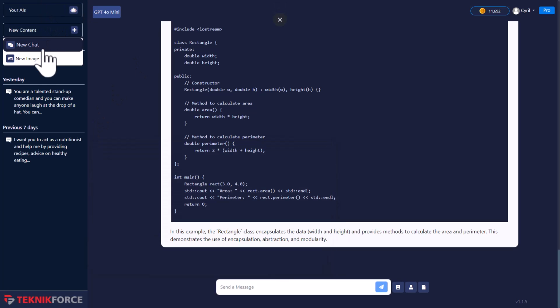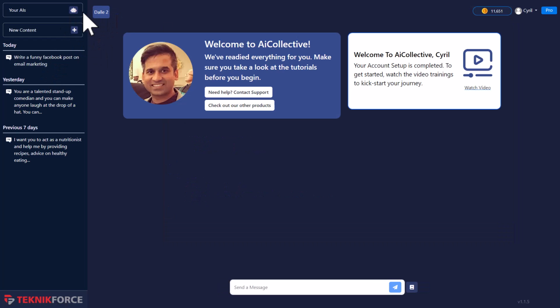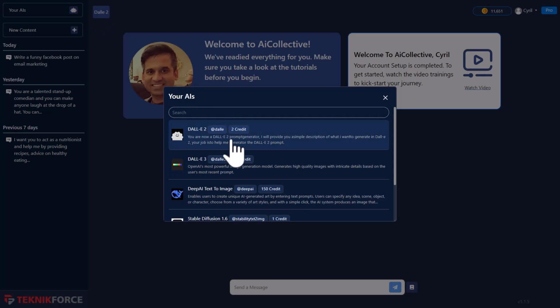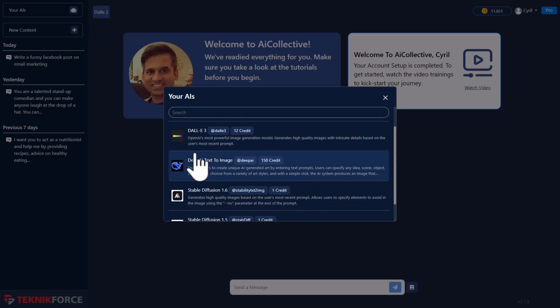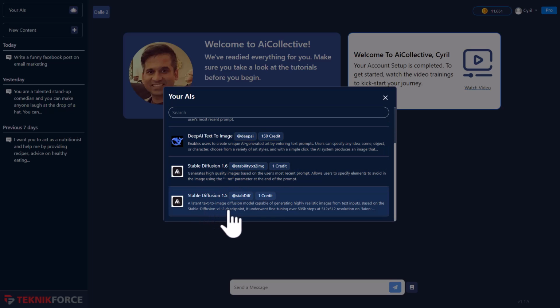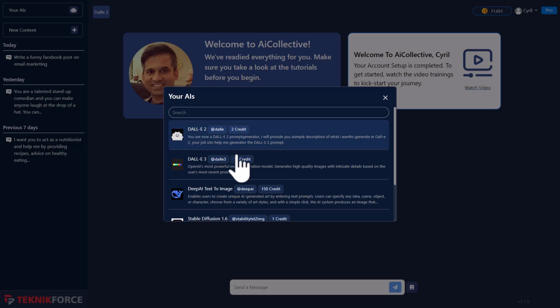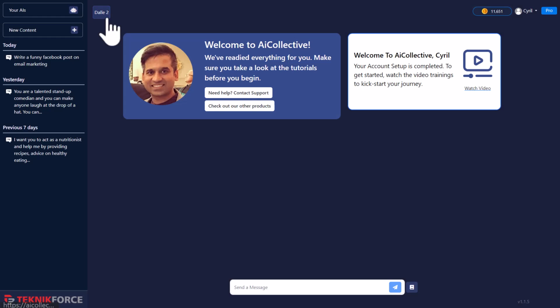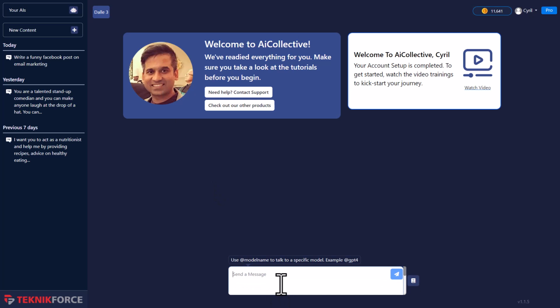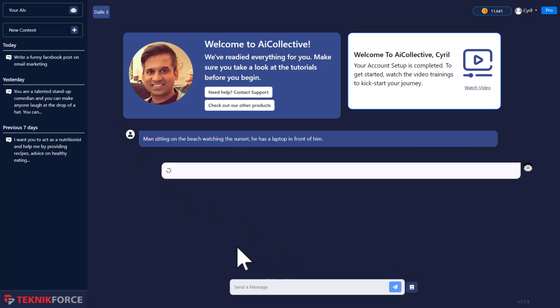So inside of new content, so far we were in new chat. Now let's go to new image. And again, you will find that you have a number of different AIs to choose from. We've got DALL-E 2, we've got DALL-E 3, Deep AI text to image, Stable Diffusion 1.5 and 1.6 both. So you can use any of these AIs to create high quality images. So let me select, for example, DALL-E 3 and let's give it a prompt, man sitting on the beach watching the sunset. Let's see what we get.